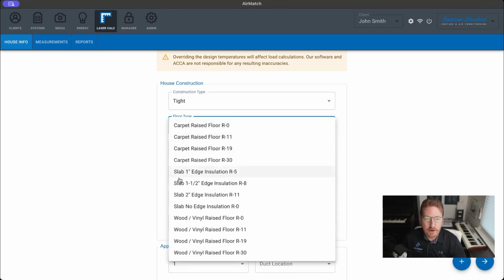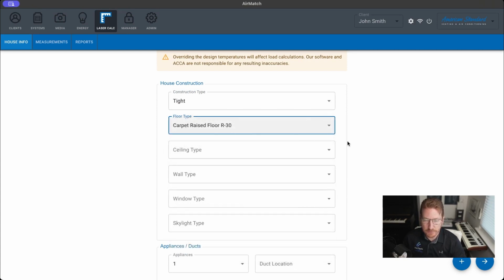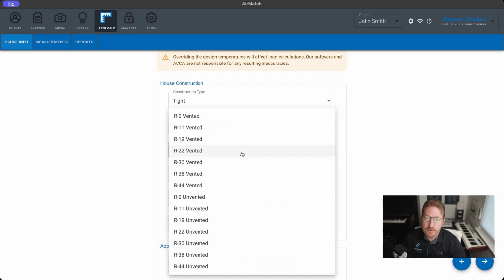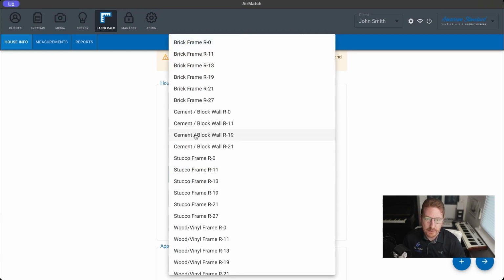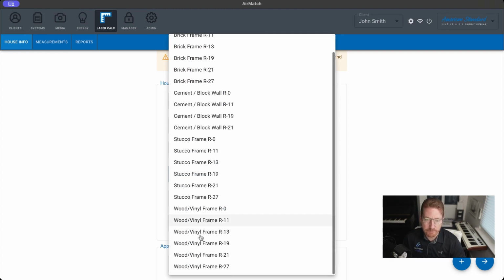For floor type, we have carpet, slab, and wooden vinyl, plus the R values for those. So let's just say we have a carpet raised floor with fairly good insulation. For ceiling type, it's similar. We have vented and unvented, and then we have R values for those. For the wall type, we have brick, cement/block, stucco, and wooden vinyl frame.